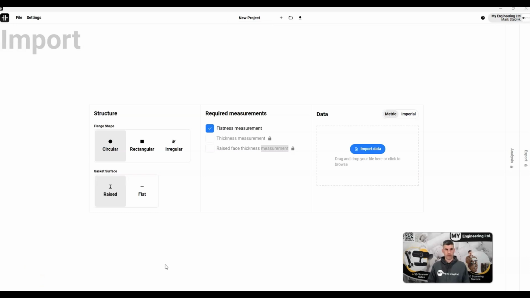So the first page that we're going to look at is the opening page when you open up the software, and this is the import page where you would start a new inspection. There are different structures that we have set up. You can see here on the left-hand side of the screen different configurations to help you pick the points that you're going to use for the inspection.